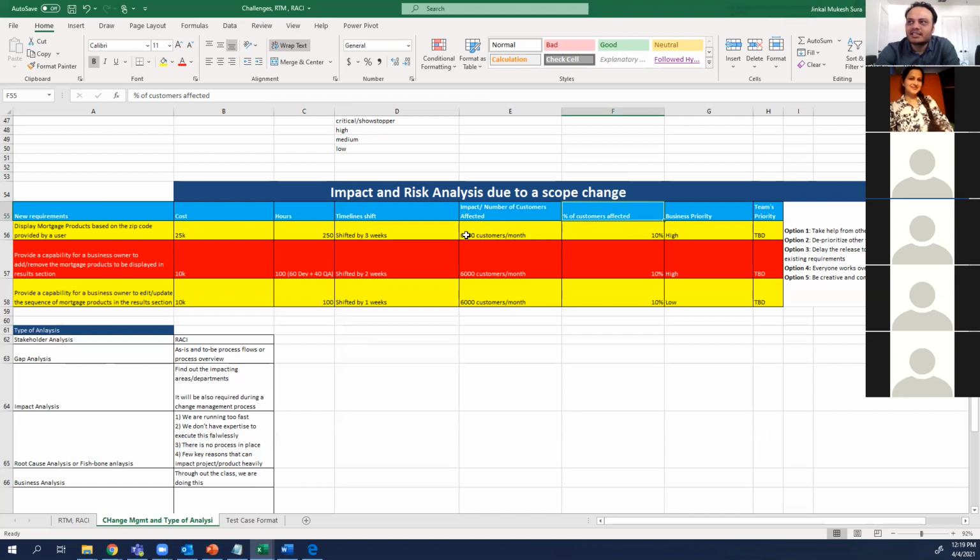If there are 6,000 customers, it sounds like a big number, but if it is 0.1% for a company, then it's a very small number, right? 6,000 for Facebook is too small. So number of customers affected, percentage of customers affected, what is the business priority on this? And based on all this information, you will define a team priority, whether the team should go with option 1, option 2, option 3, or option 4. So you need to do this assessment before you go into this one.